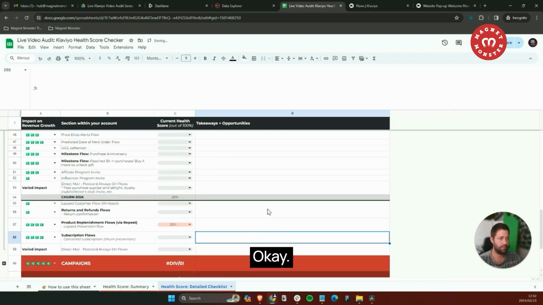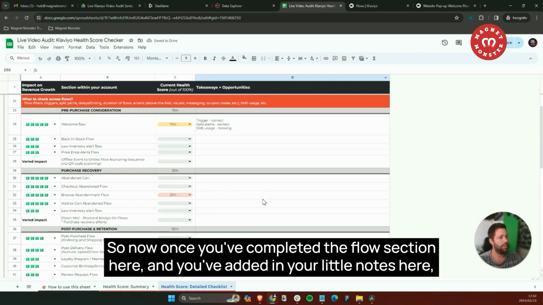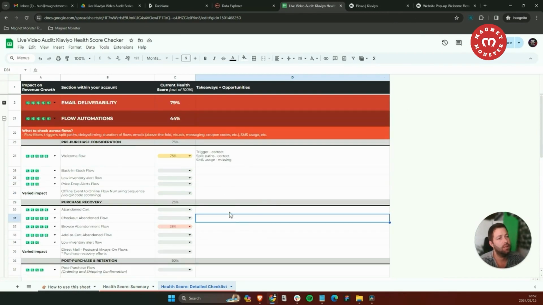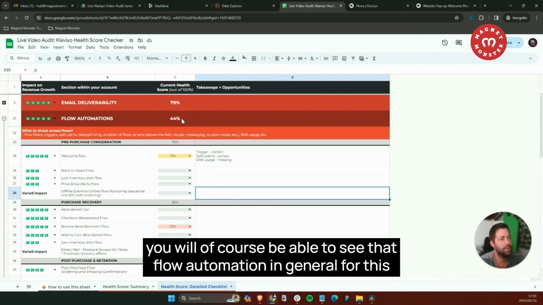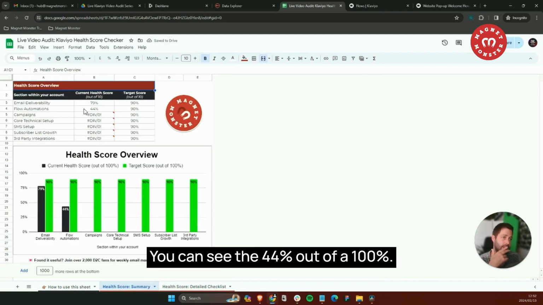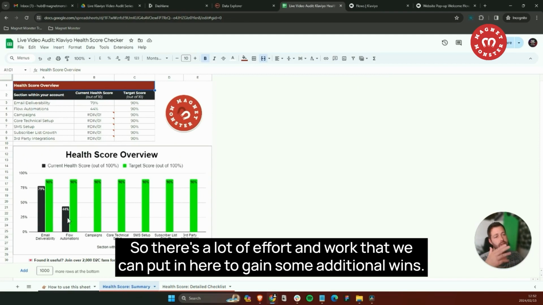Let me just quickly score a few of these because I want to trigger my overall score. Now once you've completed the flow section and added in your notes, you will be able to see that flow automation in general for this particular business is at 44 out of 100. So there's a lot of effort and work that we can put in here to gain some additional wins.